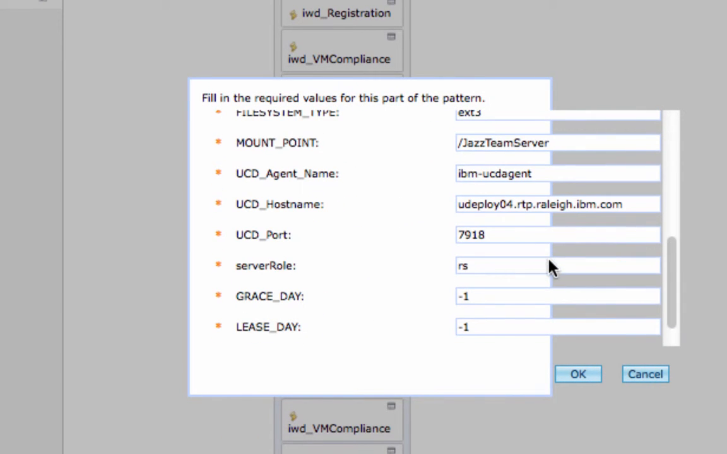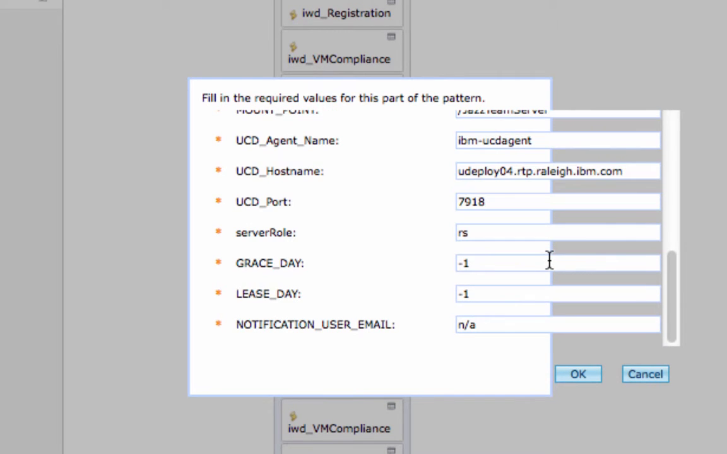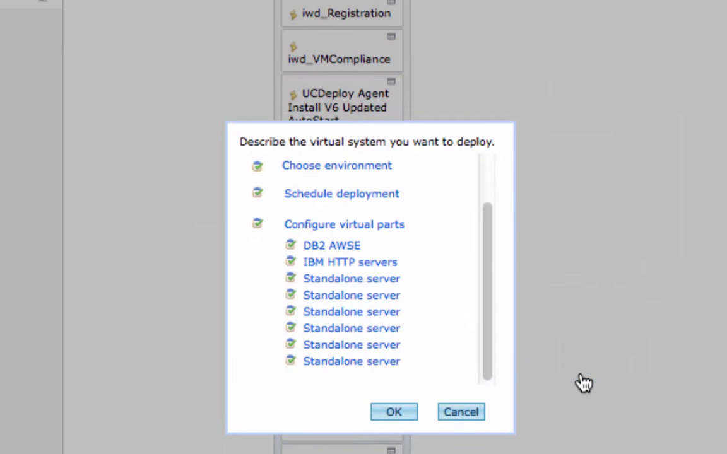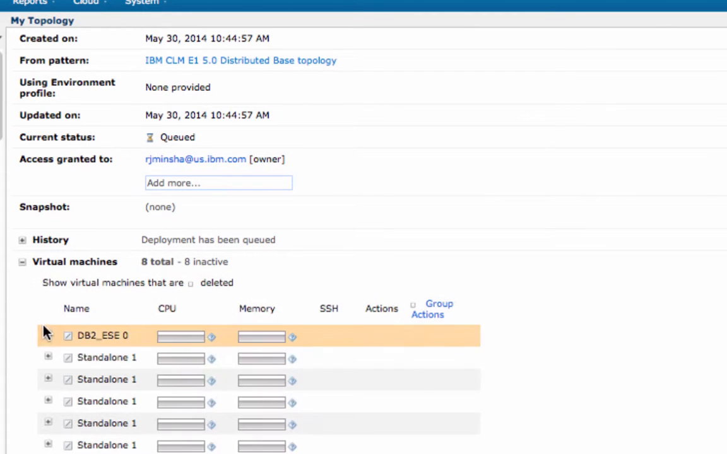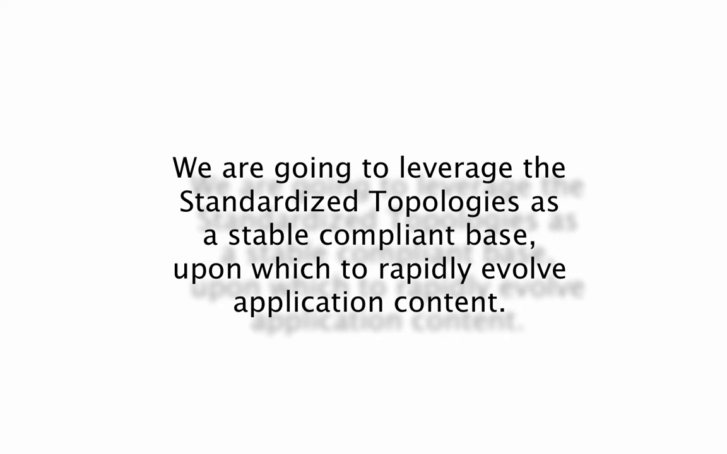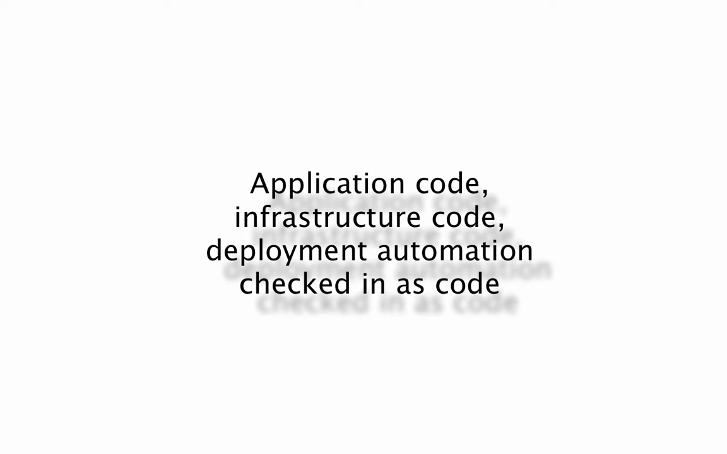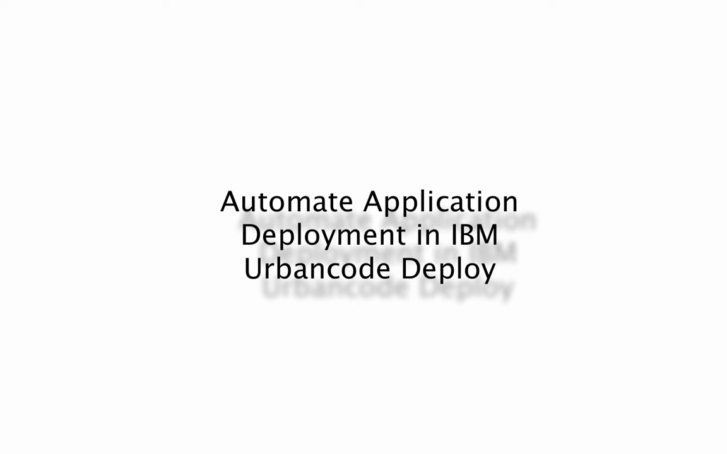Here you'll see the UrbanCode Deploy server that I'm going to be registering the instance with is already configured. If I press OK, Pure Application System will deploy all of these virtual machines, middleware, and execute the script packages. Of course, content changes over time, and while we're going to use these standardized topologies for a stable base, we want to rapidly evolve application content on top. So we're going to check in application content and automation into UrbanCode Deploy, and then automate the deployment process.